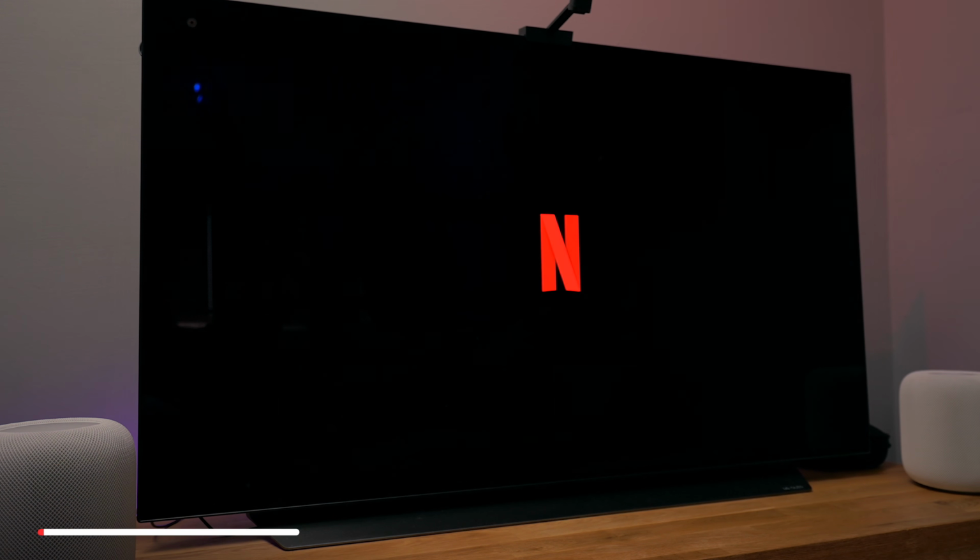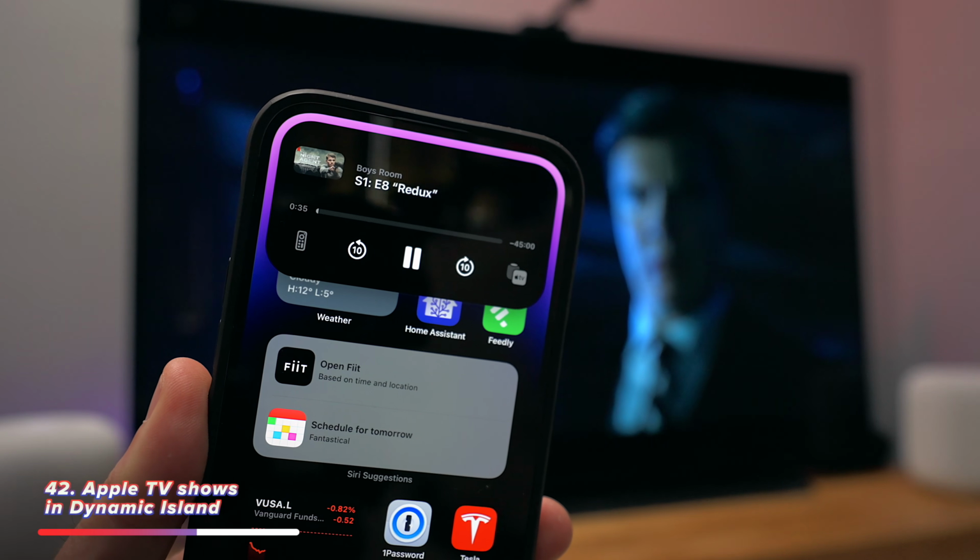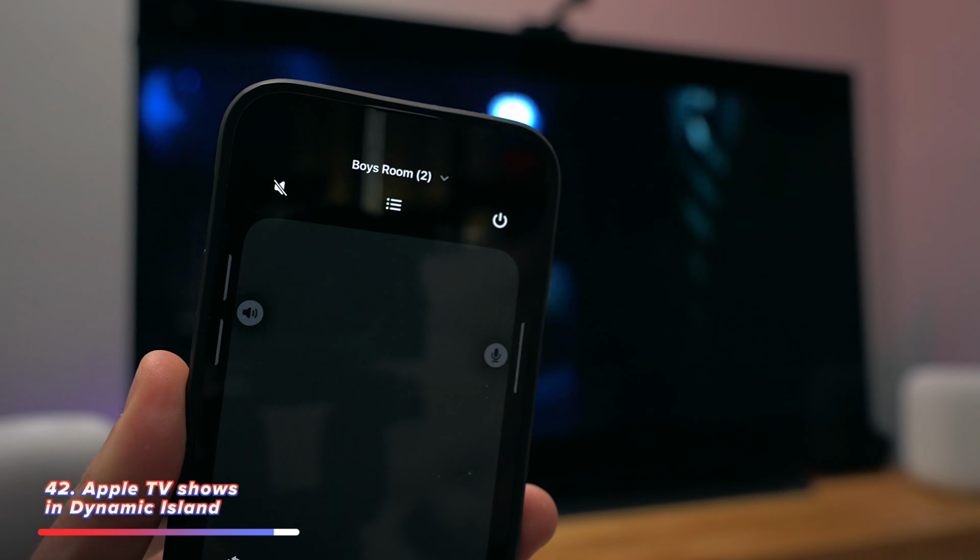Also, whilst watching your Apple TV, the Dynamic Island on your iPhone will display the content that you're watching, as well as some quick access controls to go and control your Apple TV.